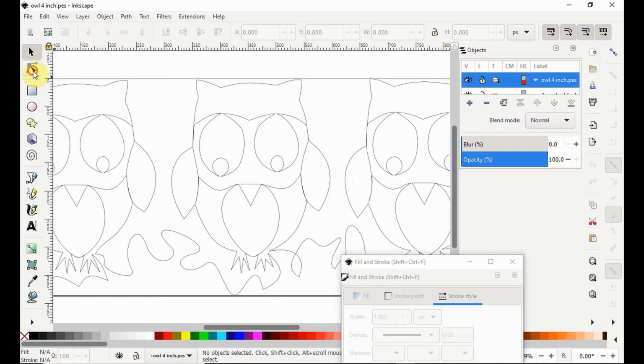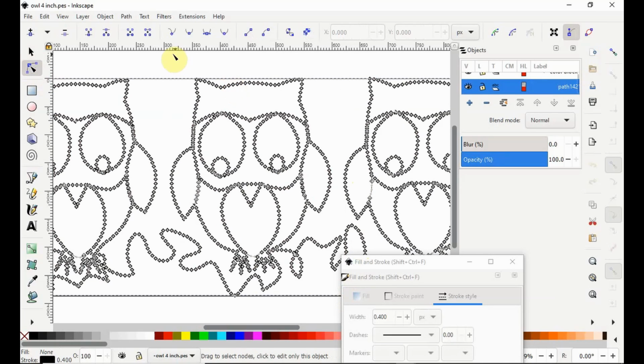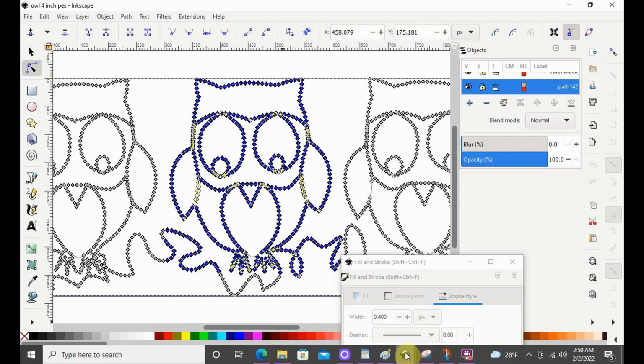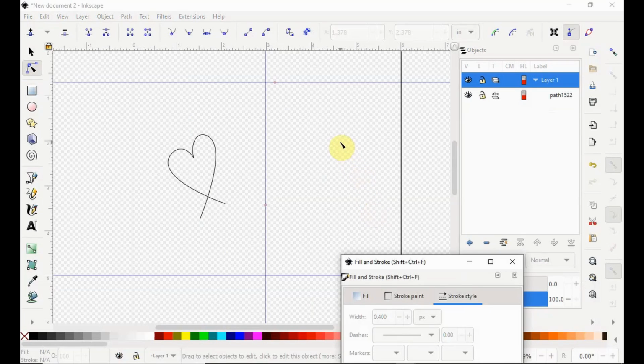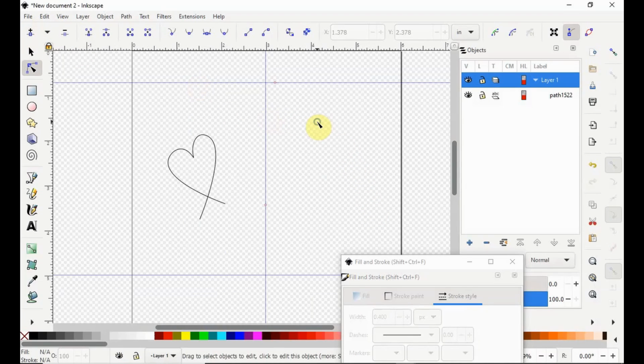I got to turn on the nodes first. Okay, now it knows what it's talking about. Okay, down through there. I don't need all those nodes. I'm going to clip them out anyway. So, edit, copy, and then I'll go back to my other screen and get the hearts and see if I can get it pasted in here.